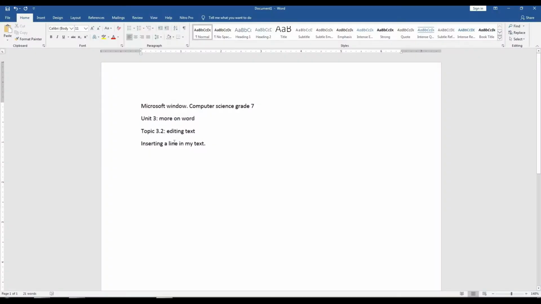Now students, for deleting any letter at a time, you have to move your cursor to the left, click it and press backspace key. And if you want to delete one letter at a time, to the right of the cursor, press delete key. You can see the difference. Now if you want to delete a word, sentence or paragraph, select the text that you want to delete and press delete key or backspace key. The text will be deleted.